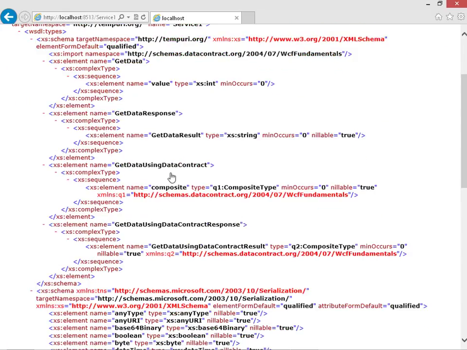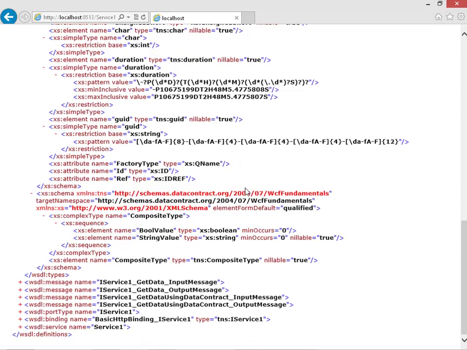We have this getDataUsingDataContract, which is based upon a composite type. And if I scroll down here, then I can see the composite type, which has a bool and a string value. Now, the previous examples of types were primitive types. However, these composite types correspond to classes in .NET.